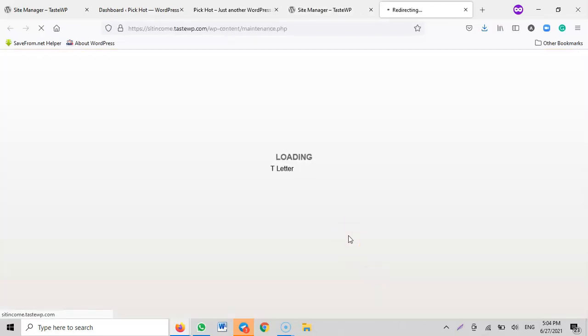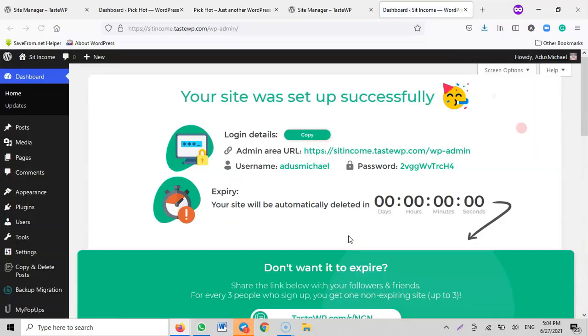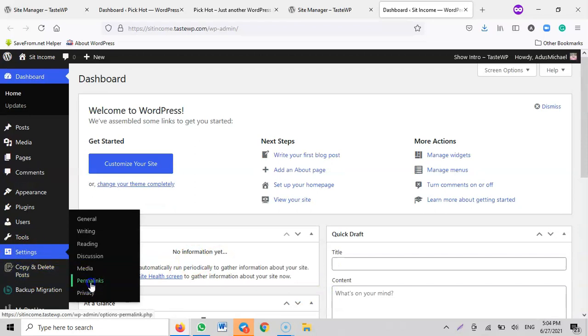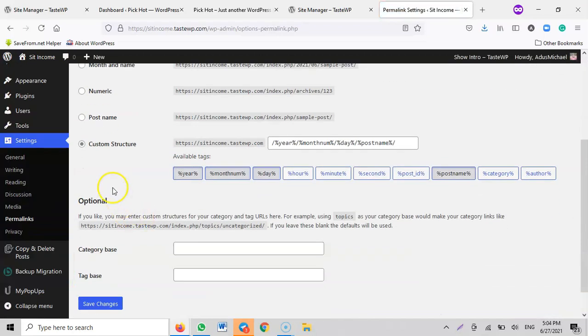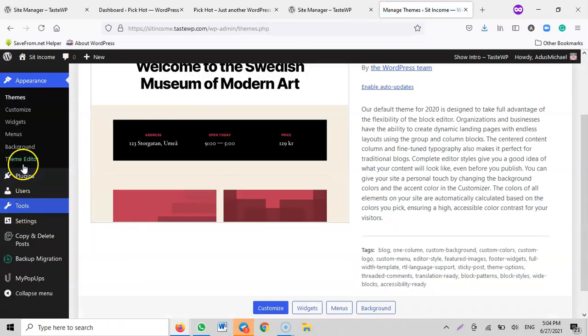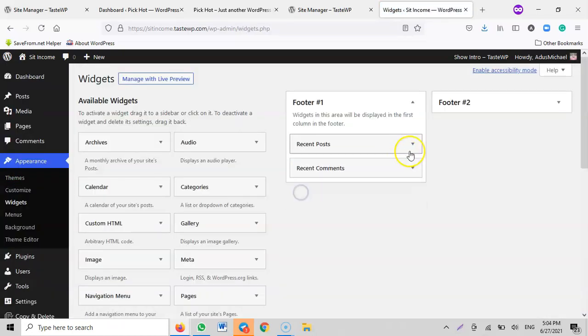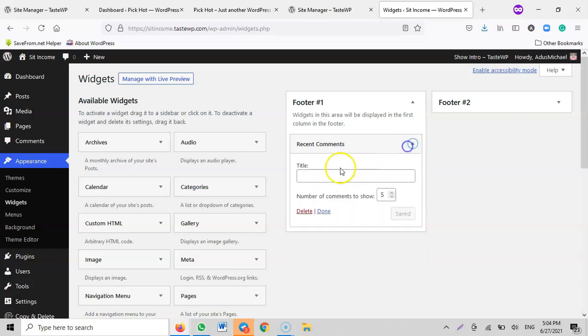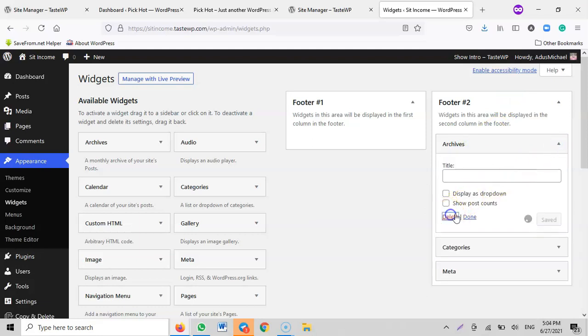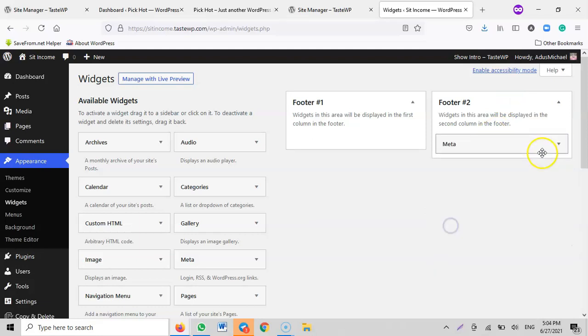Of course, you know the drill. What you need to do is go back to the same process that I did. Go to settings, permalink, post name, then save. Then go to appearance, then go to widgets and delete. If you're smart, with all that I'm doing, you should be able to understand how to clean up your WordPress dashboard. But if you don't, just make sure you go to my other videos.